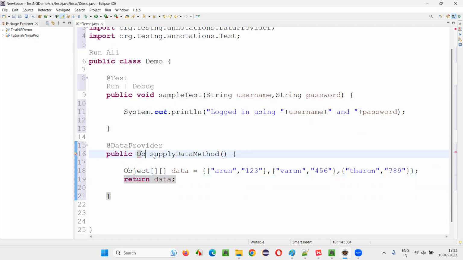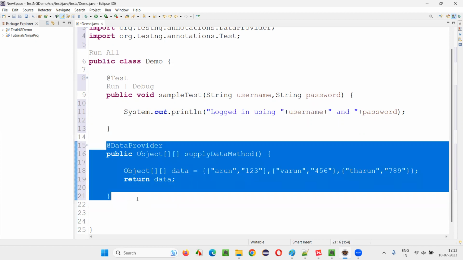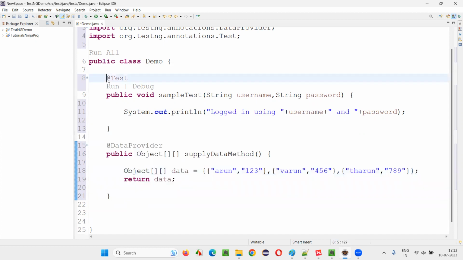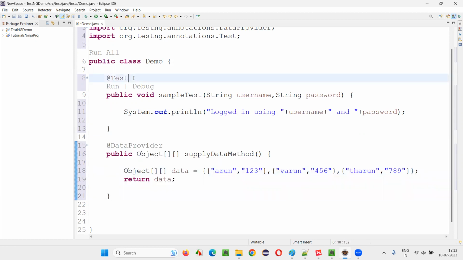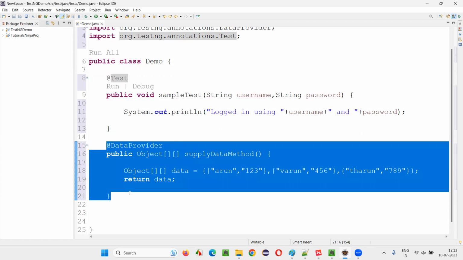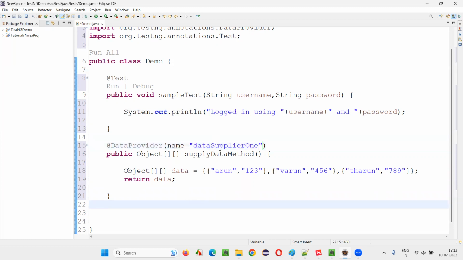Now I would like to return this data. This is a 2-dimensional object array. Now we are ready with a method which can supply the data to any test method. But this test method wants to receive the data from this data provider method. For that reason, I have to make a connection between this test method and this data provider method. I can give the name for this data provider method also. Name is equal to dataSupplier1 or something. You can give any name.